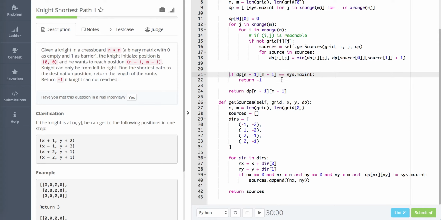First we check our DP array to see if we have a value. If we got a max int, that means this data point is not reachable, so we just return -1. If it is reachable, we just return the DP's value. Very straightforward. Then let's see this method, get sources.